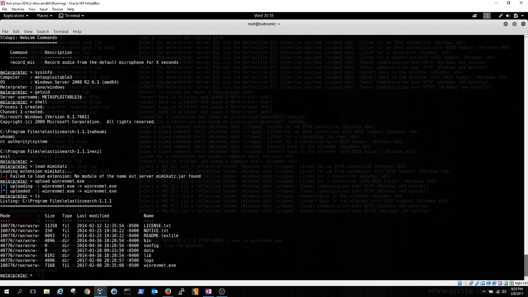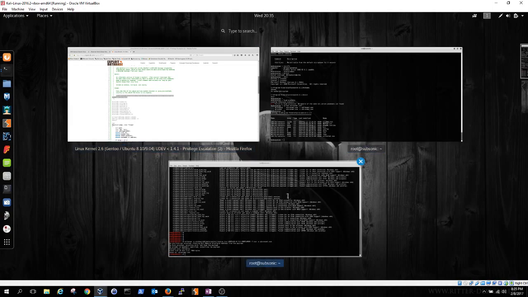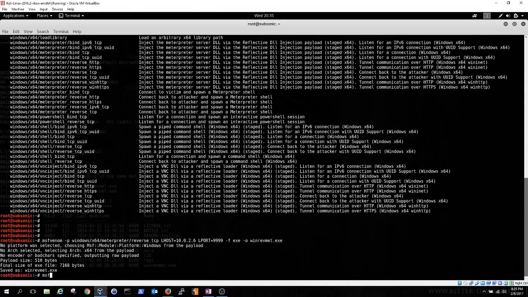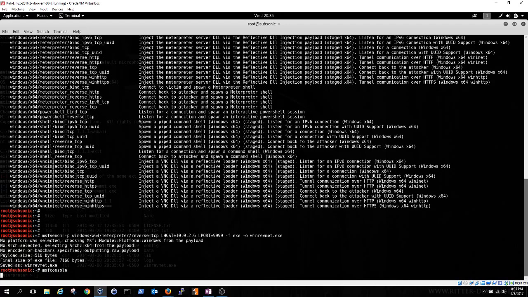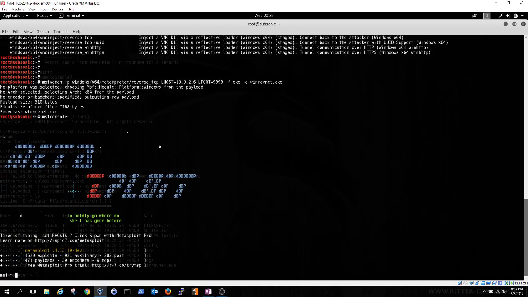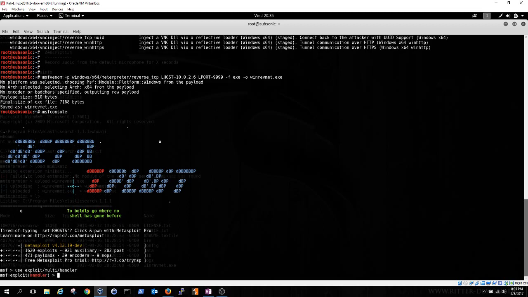And let's see what's next. I know there's more than one way to do this, but this is the way I like to do it. I could background that, but I like to have both of them open at the same time. So I'm going to open up another instance of Metasploit. And I'm going to use exploit/multi/handler. And show options.